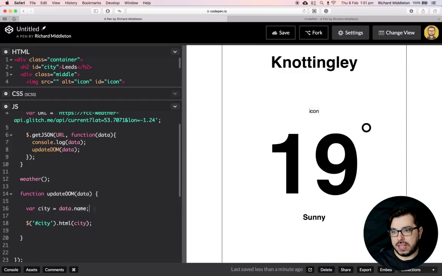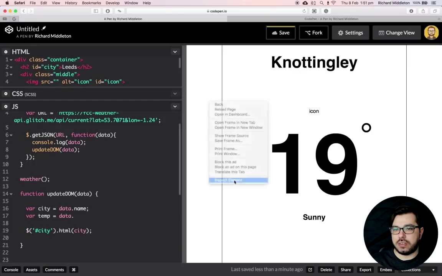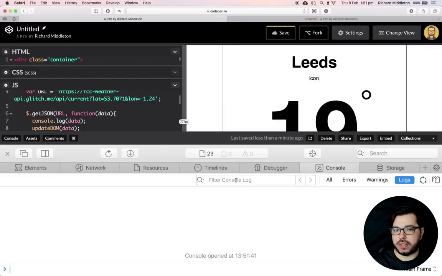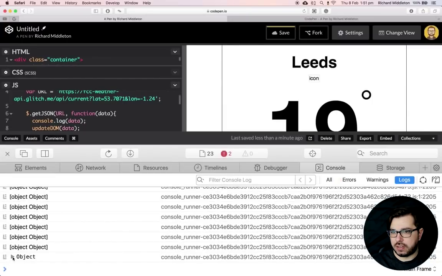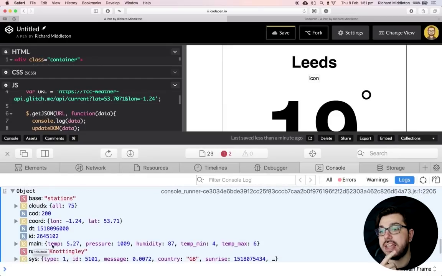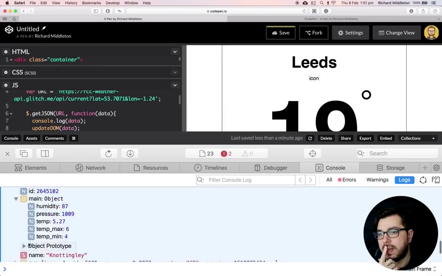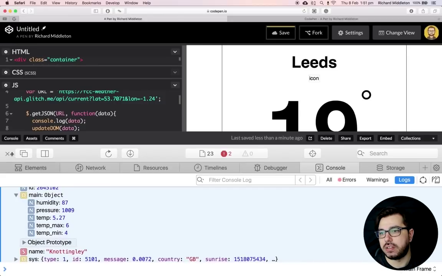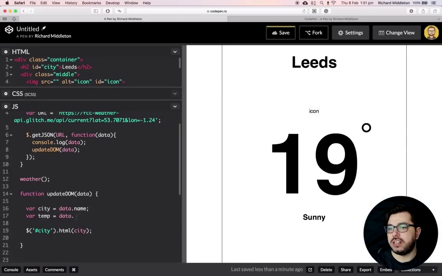So let's do the temperature next. So var temp equals. So we know it's in the data because that's what we got back. So let's go to the console again and let's find this object. So we now need to find the temperature. So here it is, main temp. Right. So let's do that. So data main temp, right? So we have that sat in a variable now waiting for us to use it.